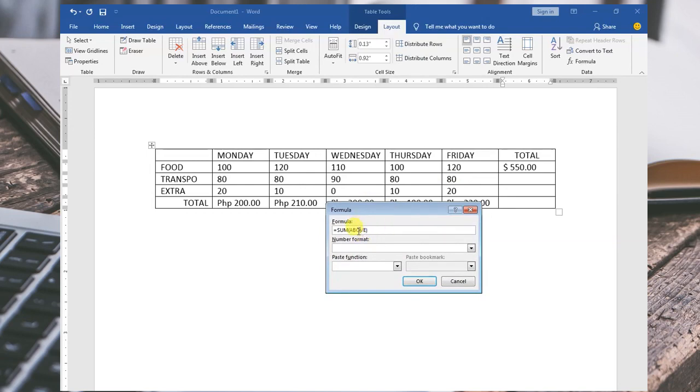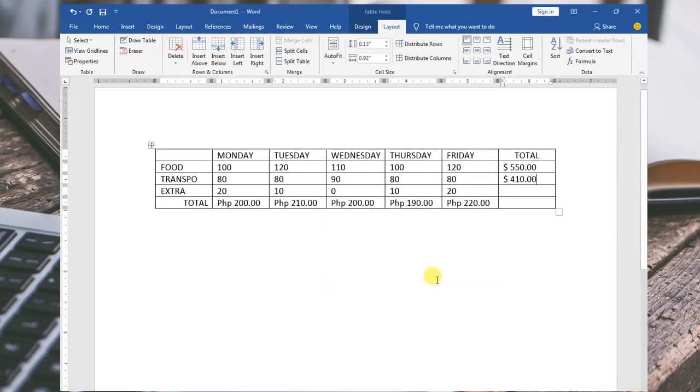It can be above, left or right. But for this cell, we will change the above function to the left function, so it will compute the numbers from the transportation cell at Monday, up to the Friday. The value we have now is 410.